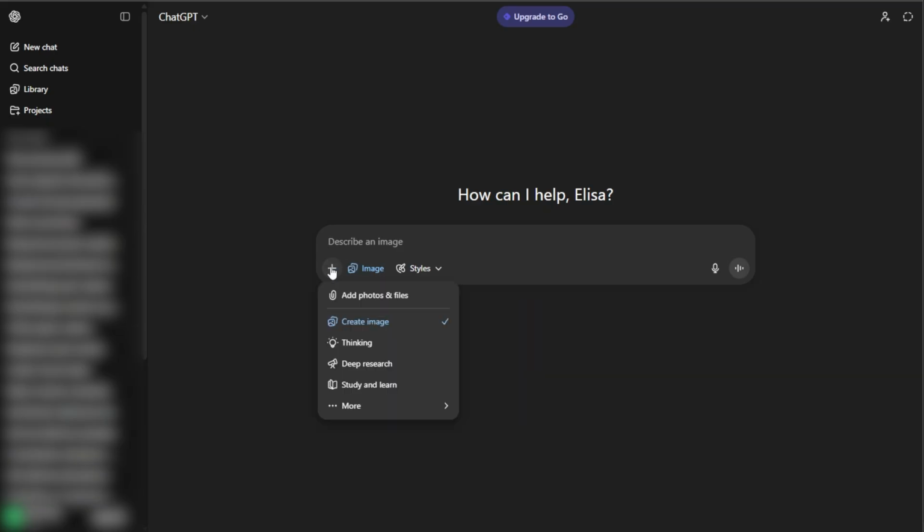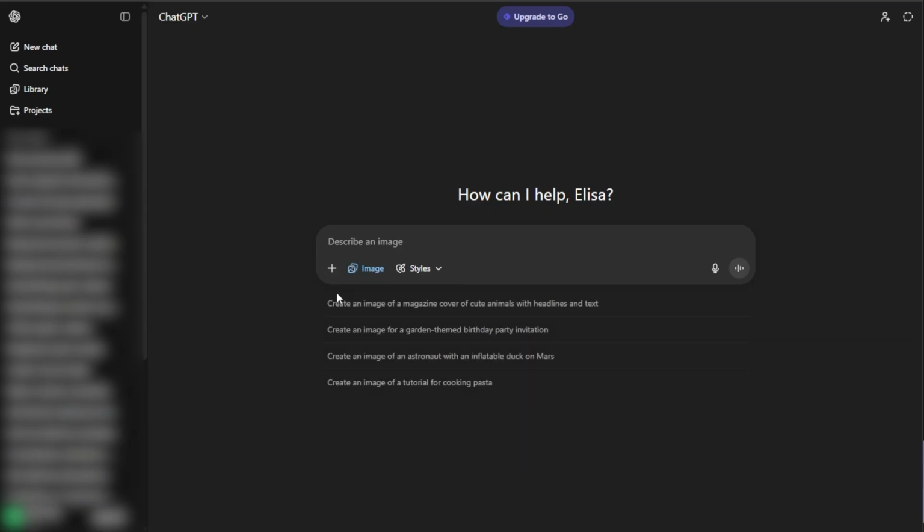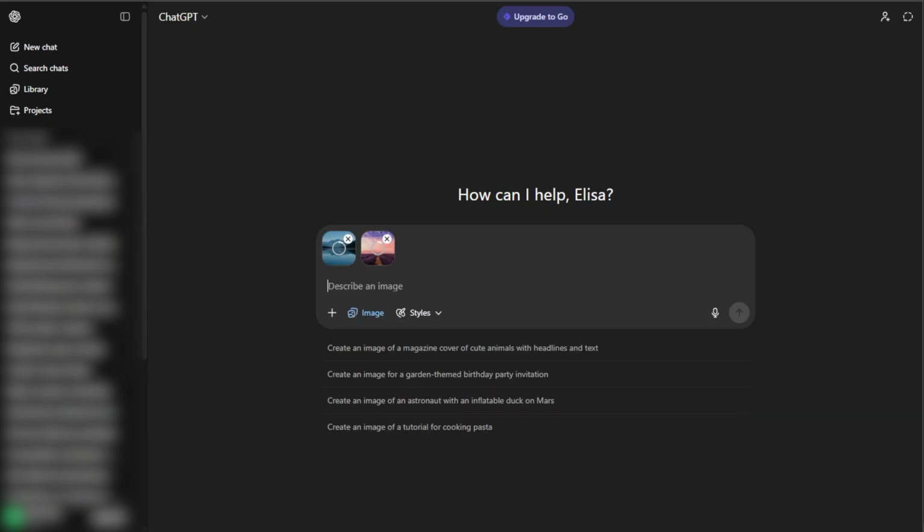To upload your landscape photos, click the plus icon again, then choose Add Photos or Files, or simply press Ctrl-U on your keyboard. Now select the landscape photos that you want to blend from your computer. And make sure to choose high-quality images with clear horizons or recognizable features. This helps AI blend them naturally.